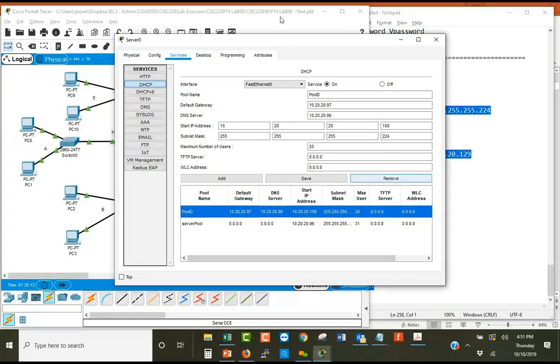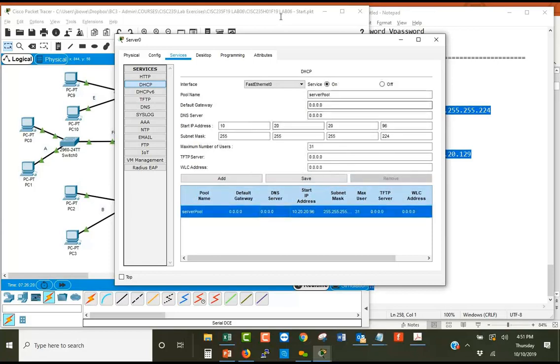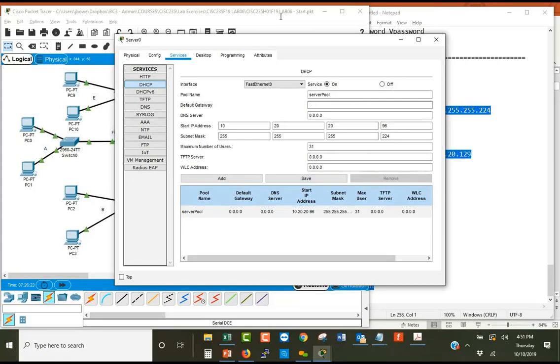Let's just go with server pool. Let's remove the pool ID. Do server pool 10.20.20.97, 10.20.20.98, and we'll start this at 108, and we'll do a maximum users 15. And we'll do a save.